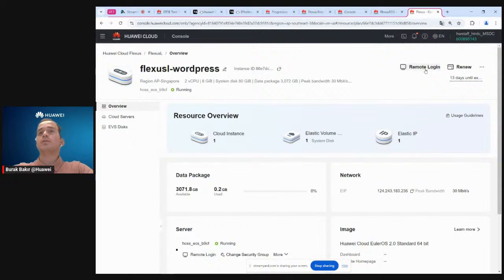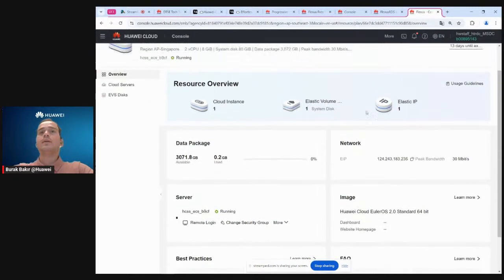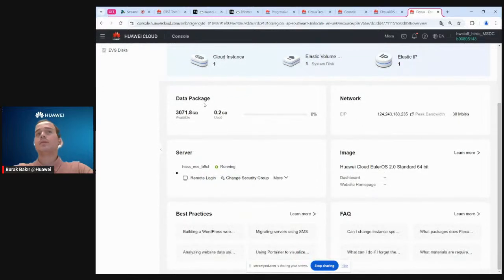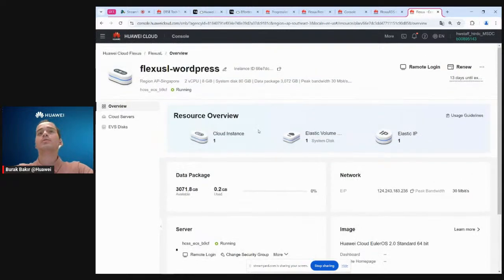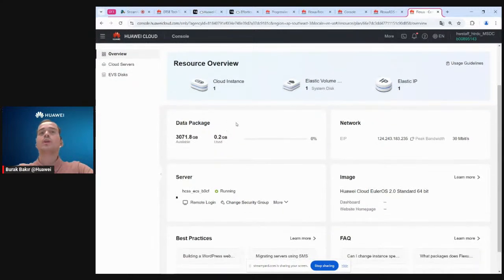There's a remote login. It's a way to log into our computer, actually our server, and this is for the renew our subscription. There's some additional options here, and then there's a data package, and you know these Flexus have a public IP, so you can use the internet with this.